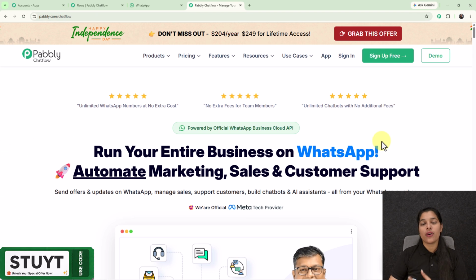And I want to tell you one thing, that Pabbly Chatflow is currently offering you a free trial, so you can create this automation or this chatbot for free inside Pabbly Chatflow right now. And if you are an existing user, then you just have to sign in. And Pabbly Chatflow is going to help you to automate your WhatsApp for business fully. As by using Pabbly Chatflow, you can create AI assistants which can respond to your customer queries instantly, can create chatbots, and by using this automation tool, you can also create WhatsApp campaigns.